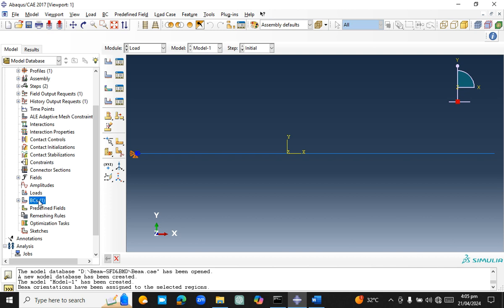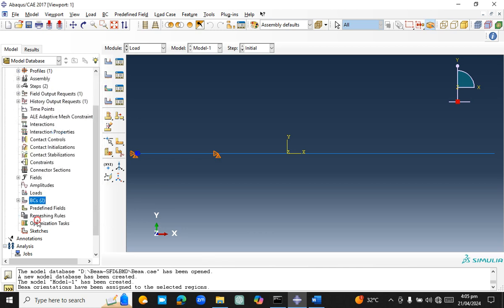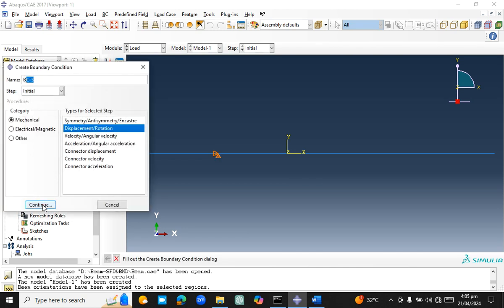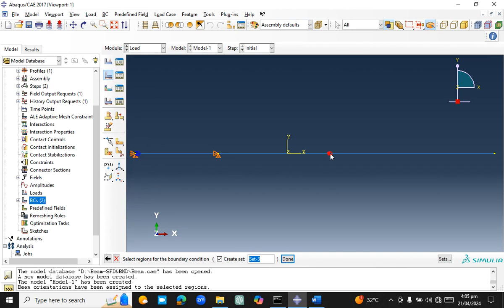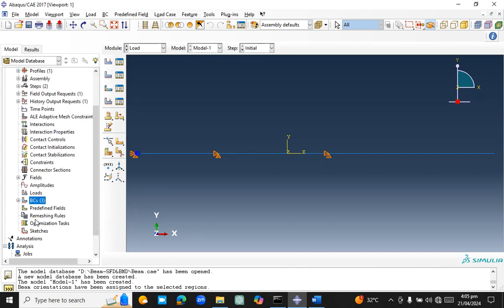Now let's define second boundary condition. Here my second support lies, and it is pin, so I'm just checking the 2 boxes. Then let me define my third boundary condition. The support is here and it is pin, that's why U1 and U2 are being checked. Now after doing this, let's define the loads.